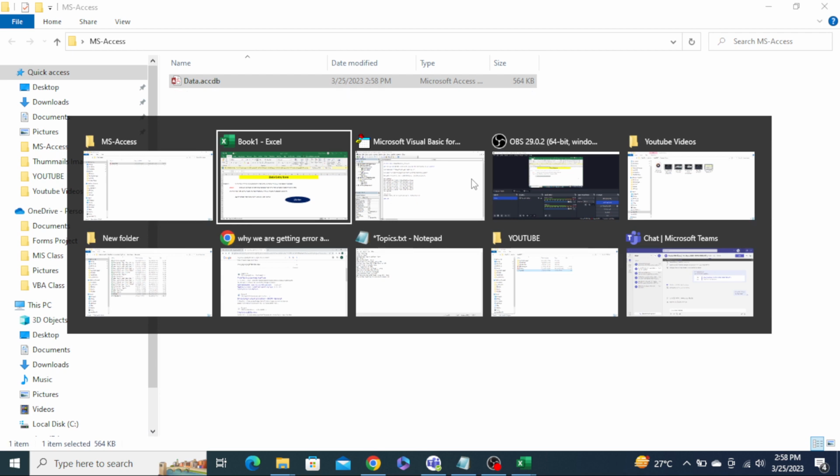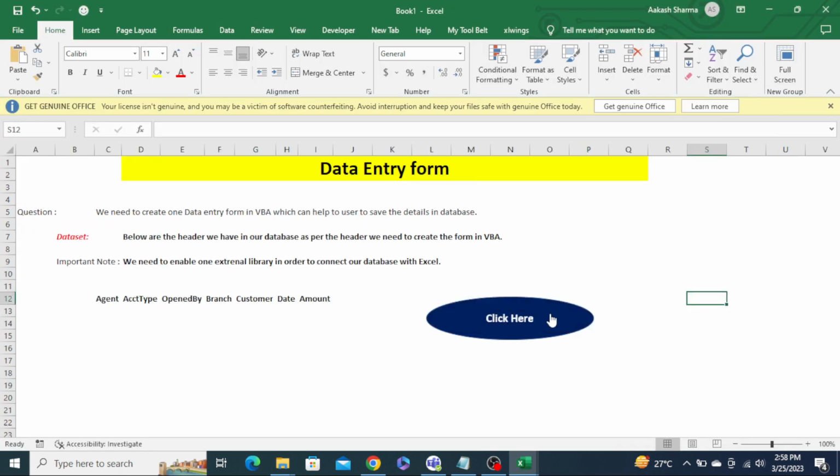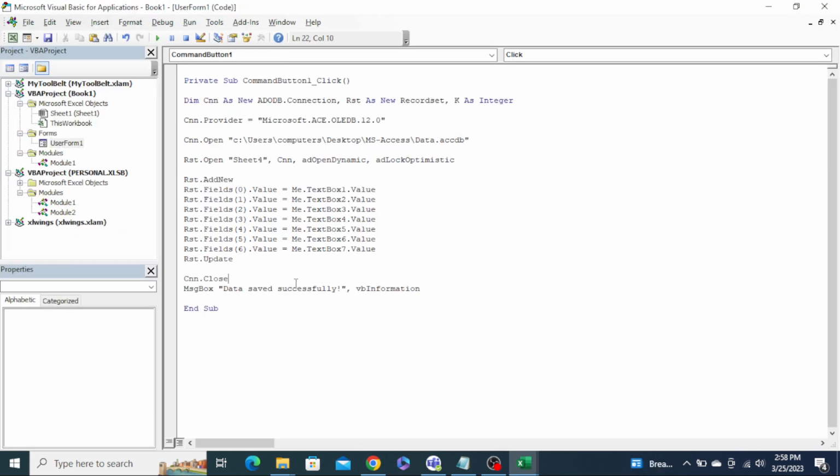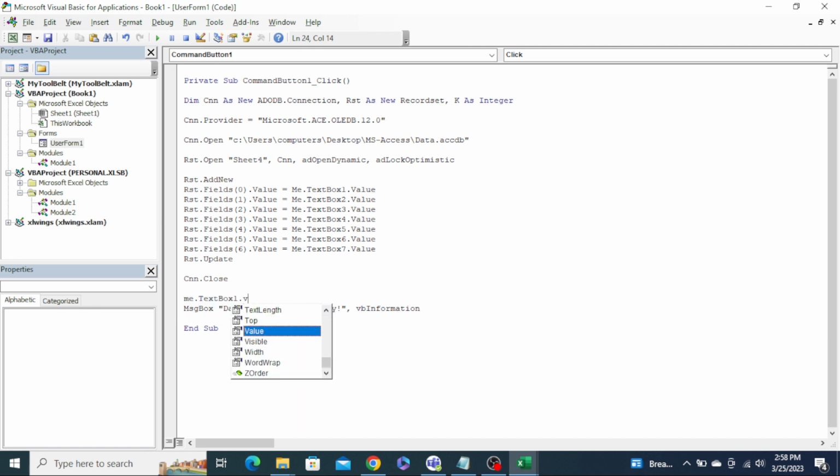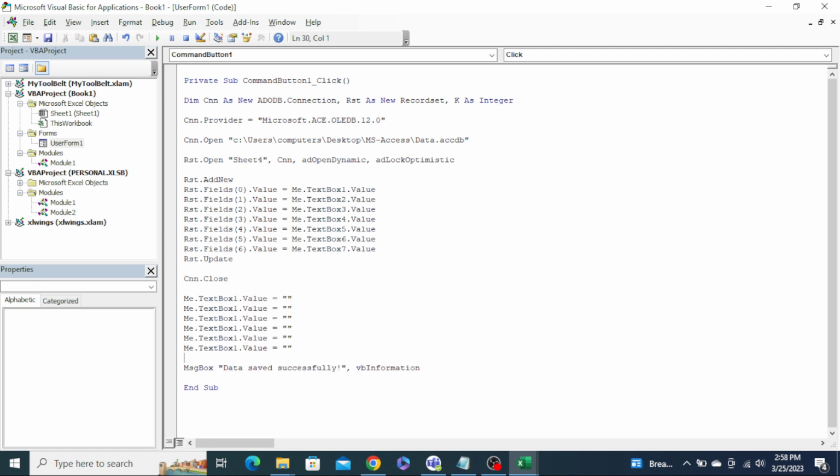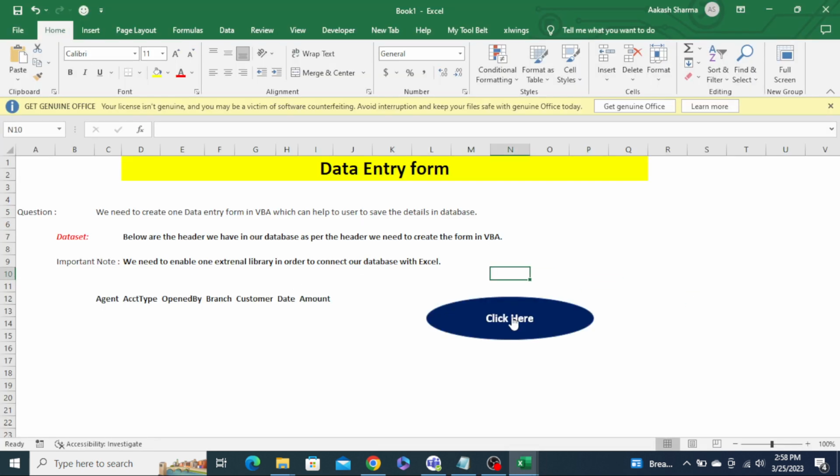Same way we can do it, press Alt F11. Here what we have to do is just reset everything. Text box 1 dot value blank. Copy and paste for text box 1 2 3 4 5 6 7, right? Let's rename them 2 3 4 5 6 7, right? So I'm clicking again here.